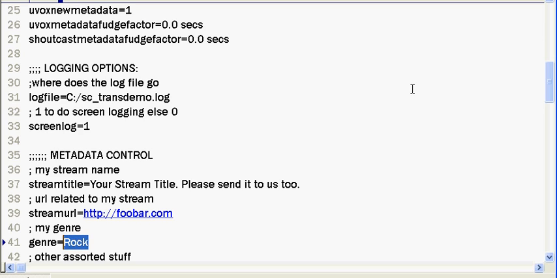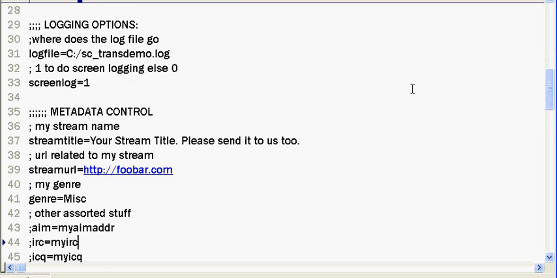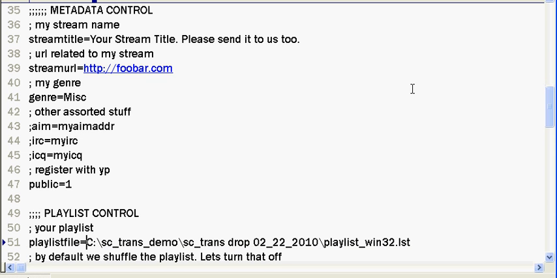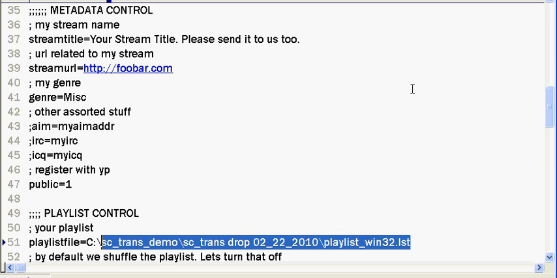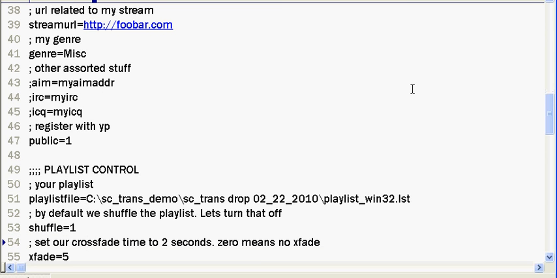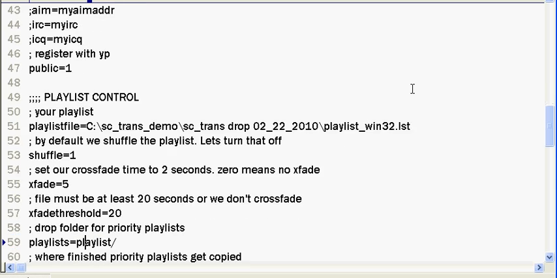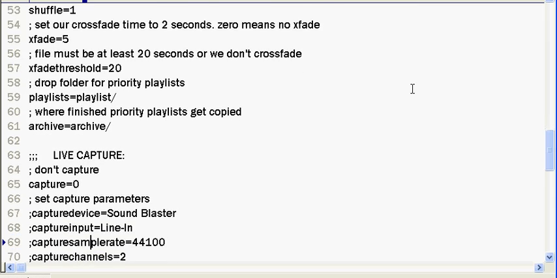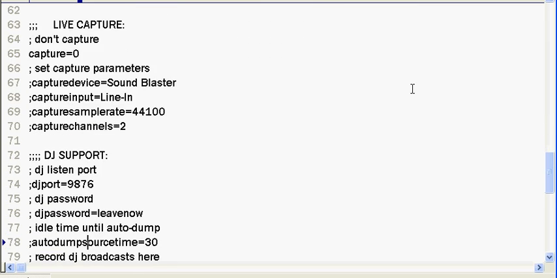Now, I hope all of you know what a playlist file means. A playlist file is basically the file where you make all the entries of the songs that need to be in your playlist. So this is the location of that. As you move on, that's pretty much covered here. These are for advanced broadcasters. You don't need to worry about that, because remember, it's just a basic demo. Moving on, that's it. You're pretty much set with regards to your SC trans.